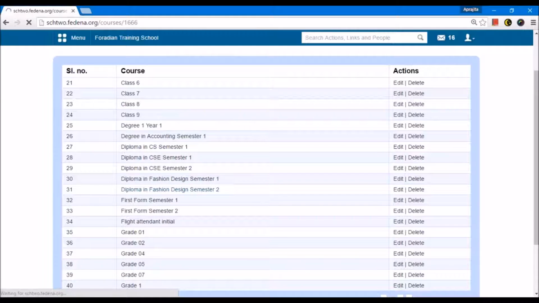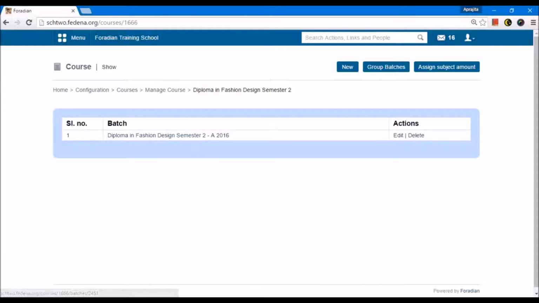Now, if you see in semester 2, again, I have the code of the course followed by the actual batch name. So this is how you are going to create the courses and one batch inside it. I can create more than one batch by clicking on this new.